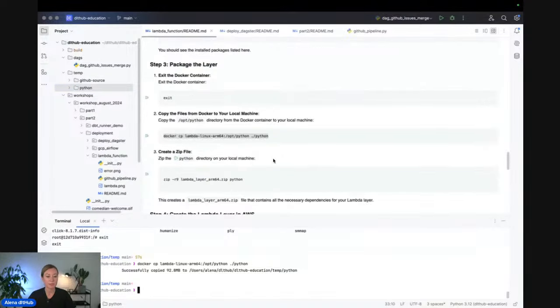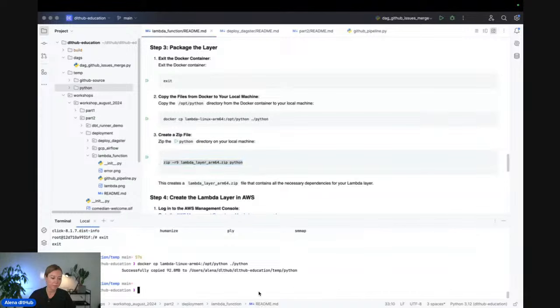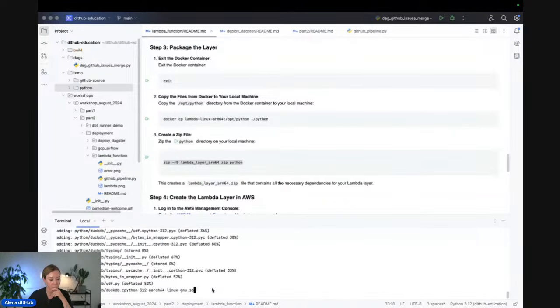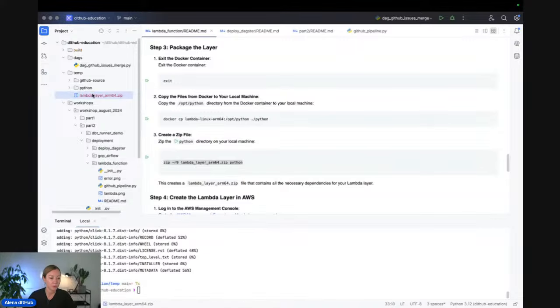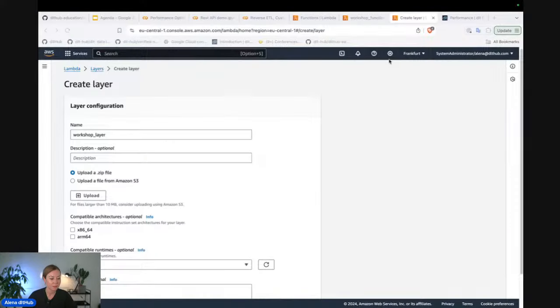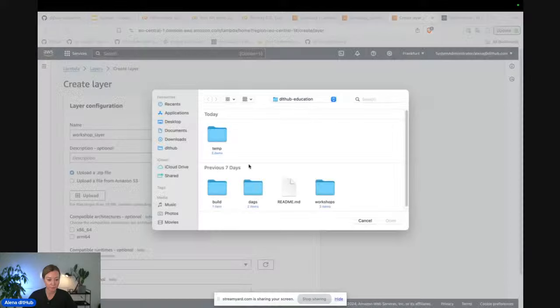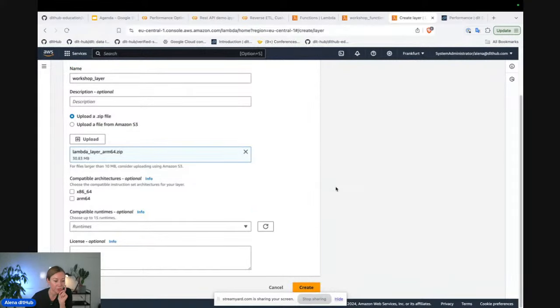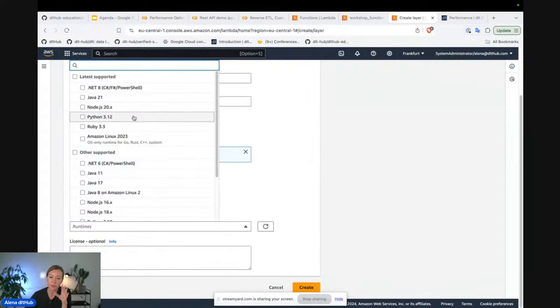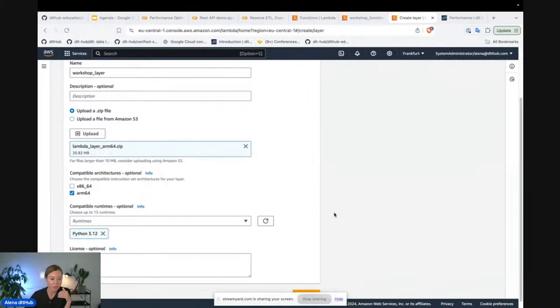What is next? Let's zip it, because it's a requirement from Lambda function, and call it lambda layer ARM64 zip. Okay, we can see that our zip file was created. Let's move it to our Lambda function as a layer. Picking architecture, runtime, it should be the same as your configuration of your Lambda function. Create it.